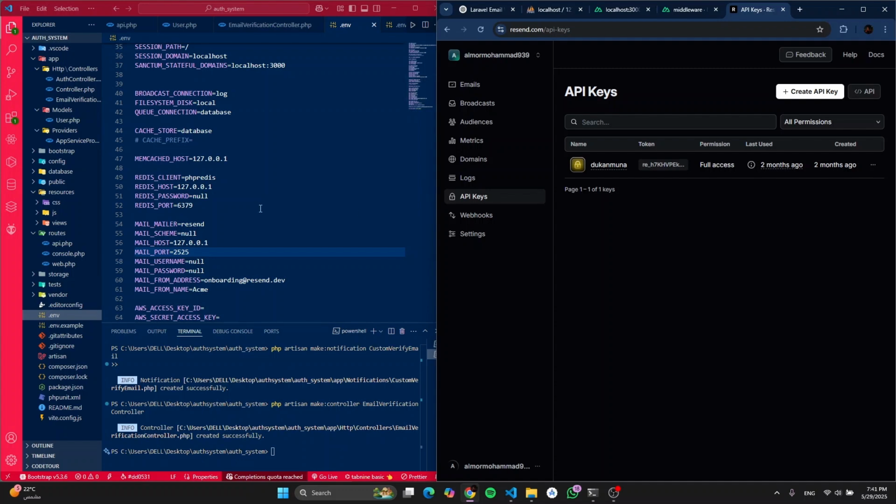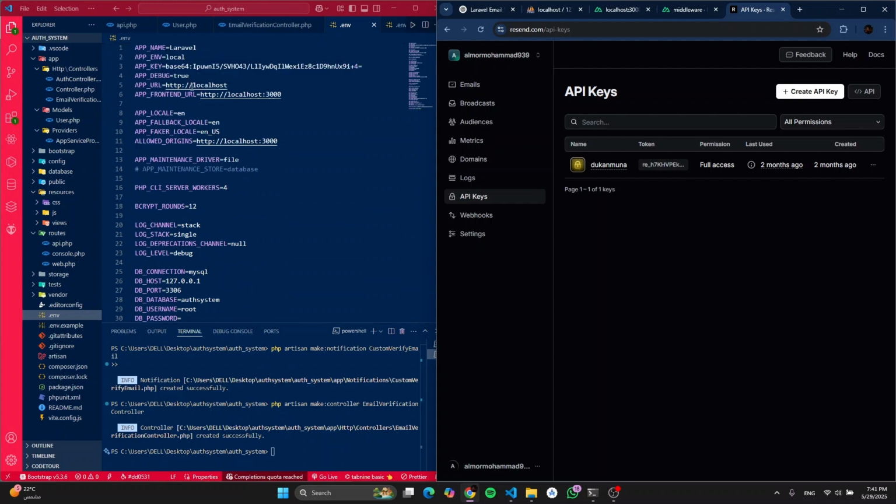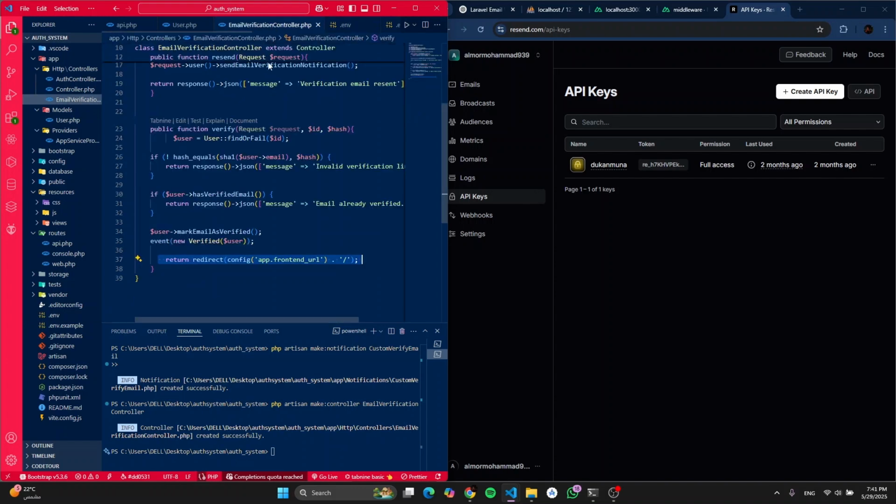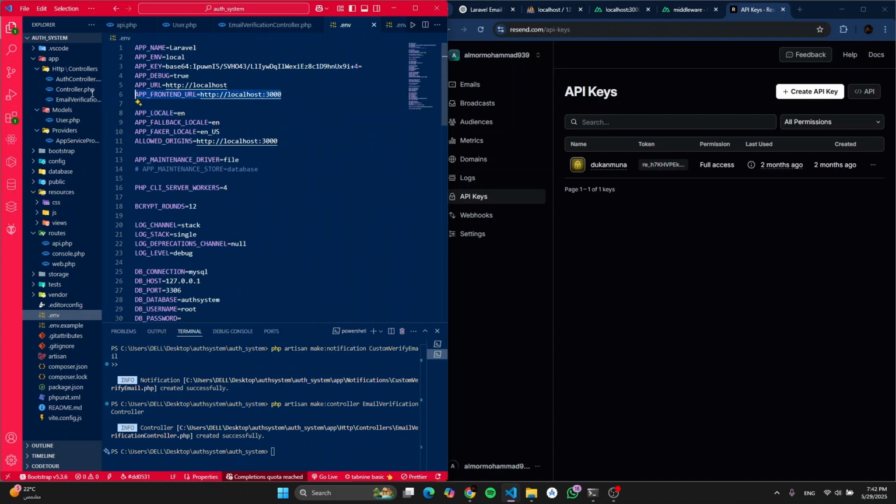The first thing we're going to do now is the app front end URL. To be able to access the config app.frontend URL, I should do it in the same way exactly: app_frontend URL. And I will just put my frontend localhost. Cool, that's cool. And then we will go to resend.com.